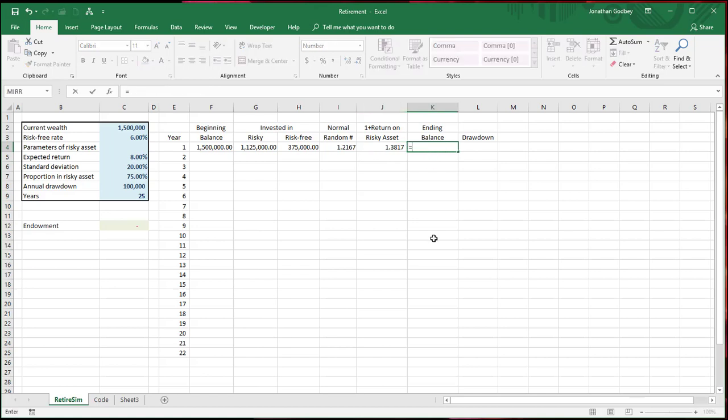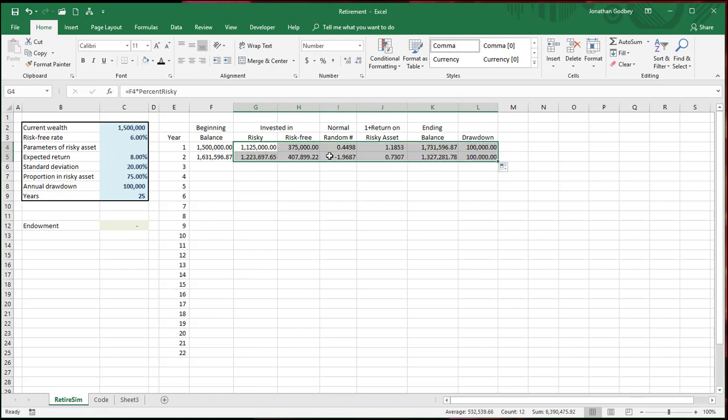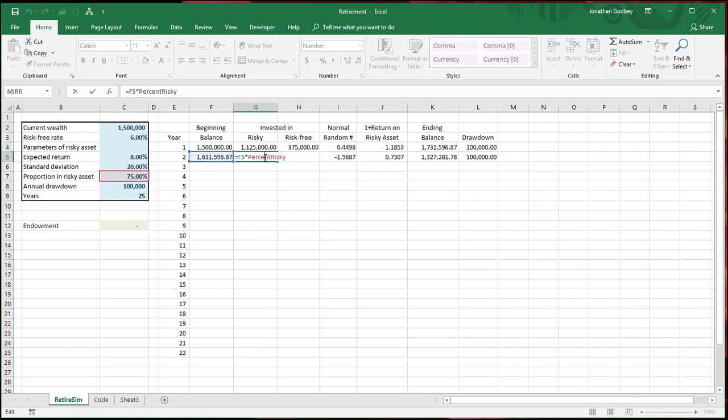So my ending balance is what I have in the risk-free times e to the risk-free rate, plus the risky times e to the r plus sigma Z, but I've already done e to the r plus sigma Z there, so I don't have to do it again. And then my drawdown is going to be this drawdown. So my balance the next year is equal to the ending balance minus the drawdown. So now all of this stuff is exactly the same, right? The proportion of the risky, I'm rebalancing every year in this case, get a new random number, a new return, new ending balance.